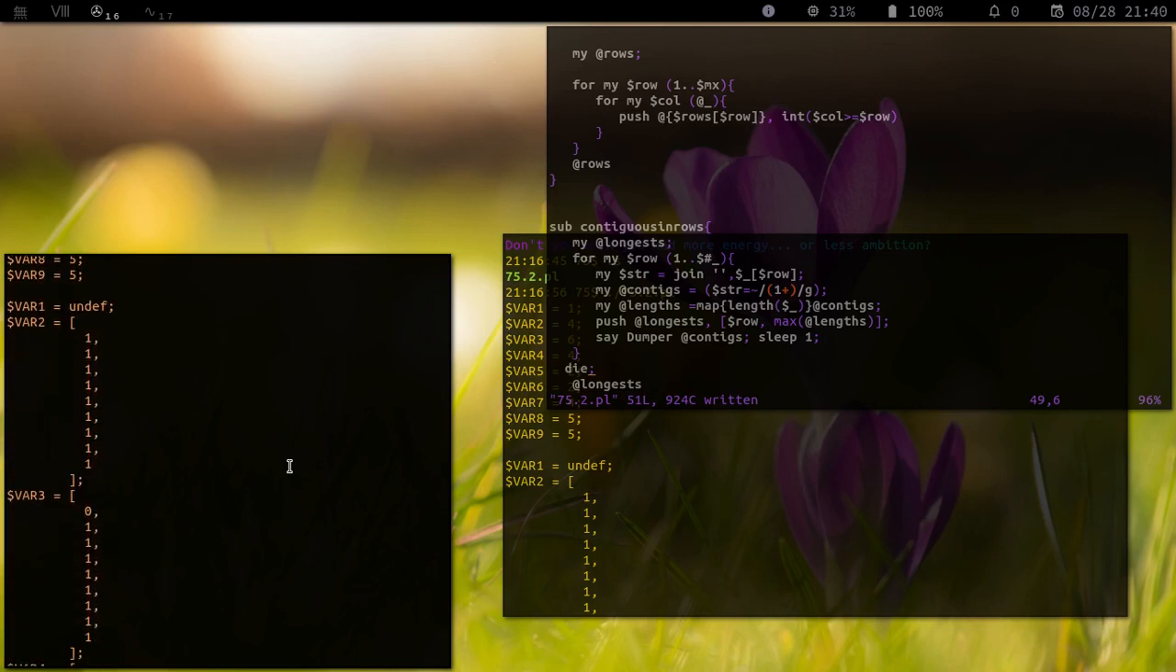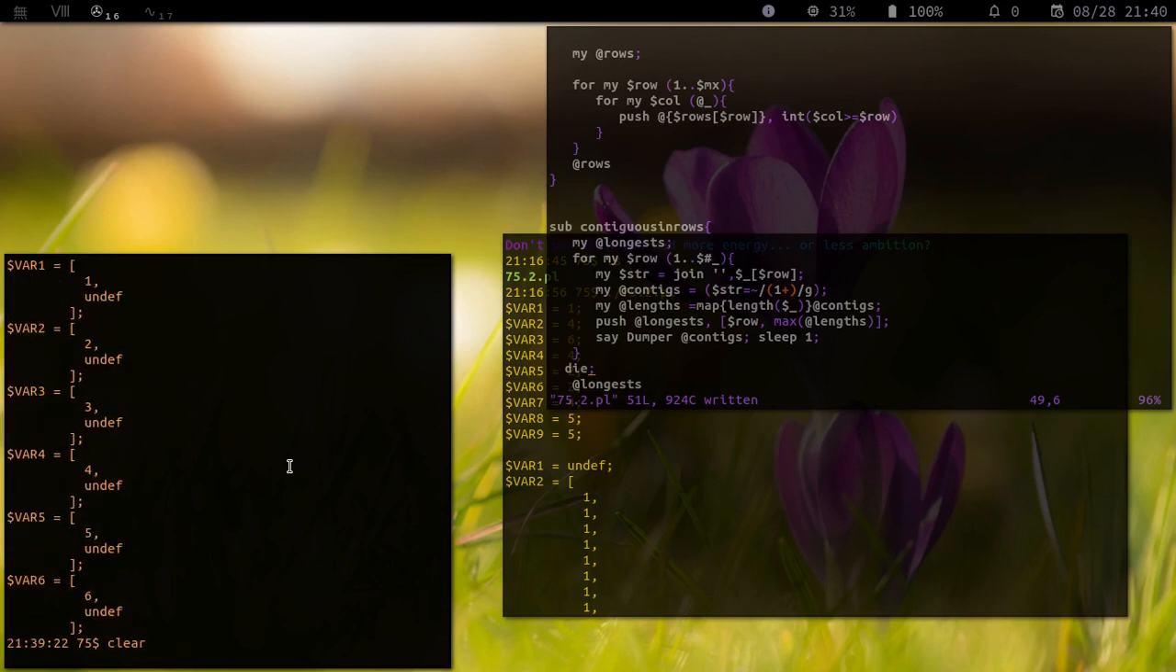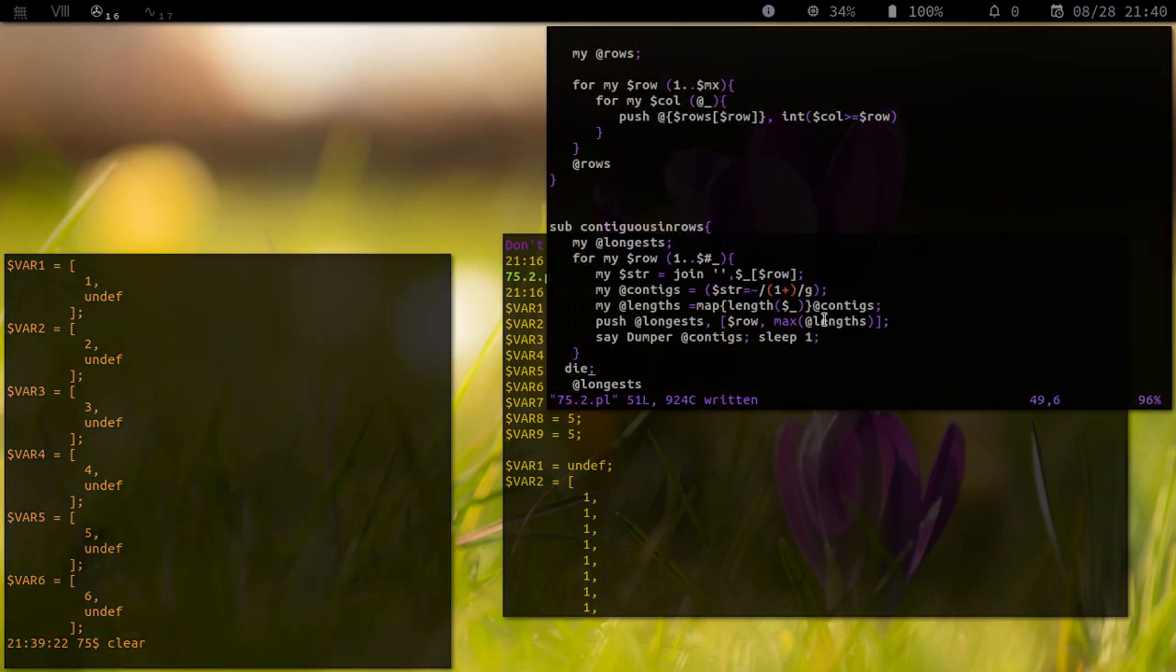Undef. See, that's just showing the same thing over again. So obviously I'm doing something wrong, because contigs should not show that. Contigs should be each row a separate thing. That's not what's happening.